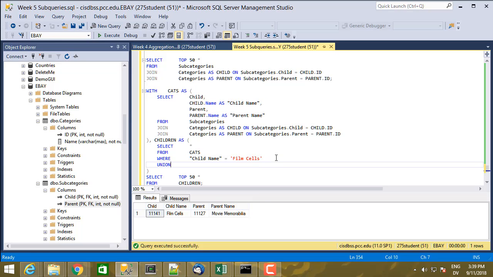So I use union all here to add additional rows to the children table. And those rows are going to come from cats join children on, and then cats is going to be the parent categories and children is the children categories. So what I want to look for is the ones where cats dot child is equal to children dot parent.